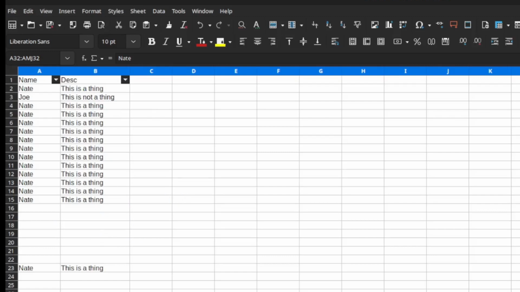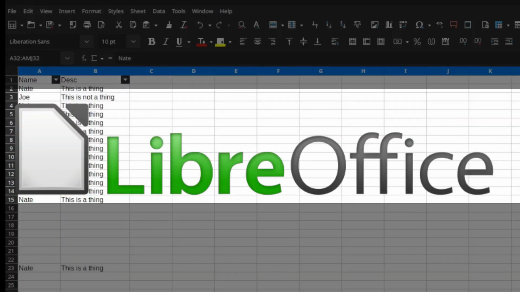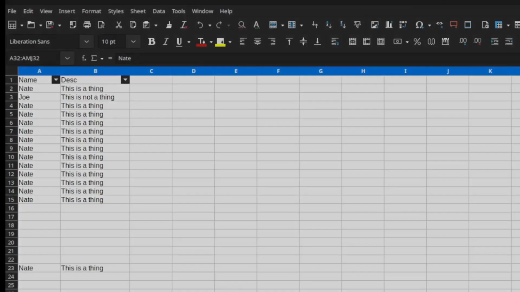Once again, the tool is called Calc. It's part of the LibreOffice suite, available for free. It is an open source tool. Go and check it out.